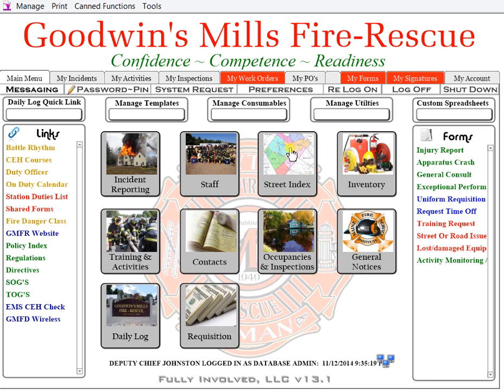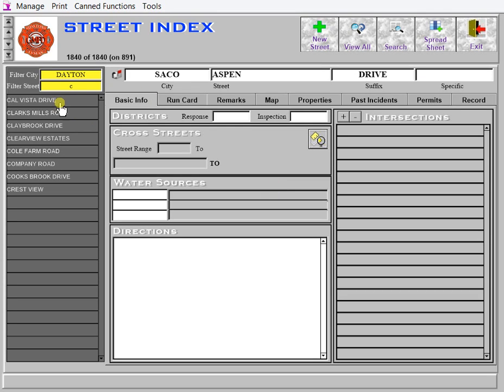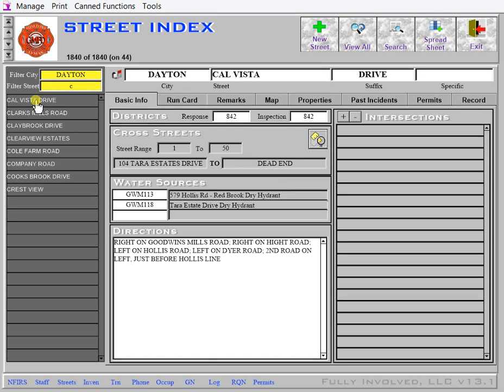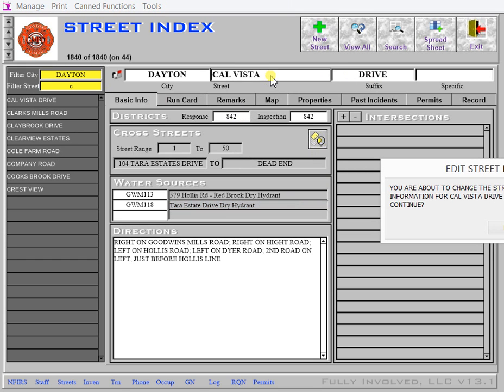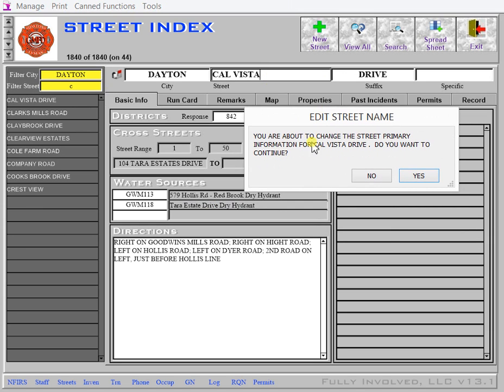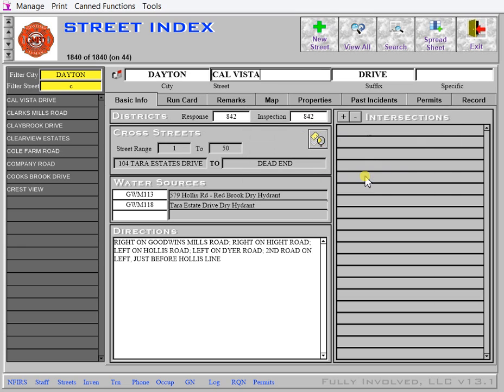The one thing that we have changed in the street and the staff module is we had some customers that had complaints that they would have problems with people changing the staff people's name or the street people's name because they think that they're searching on it. So what we've done is, I'm going to go to Cal Vista Drive, for instance, in Dayton. If I click up in here because I'm not sure what I'm doing, it's going to come right up and flag me now and say, you're about to change the primary information, Cal Vista Drive, do you want to do this or not? And I'm going to say no, because typically I don't.